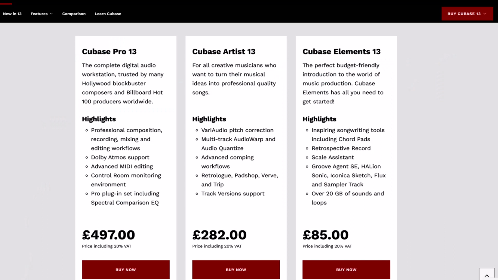If you want to know the full price, if you don't have any versions of Cubase at all and need to buy it from scratch, then that is available on another page. And here it is, and you can see exactly how much they are. 500 quid for the biggie. A rather strange... £282 for the artist version, and a rather modest £85 for Cubase Elements.